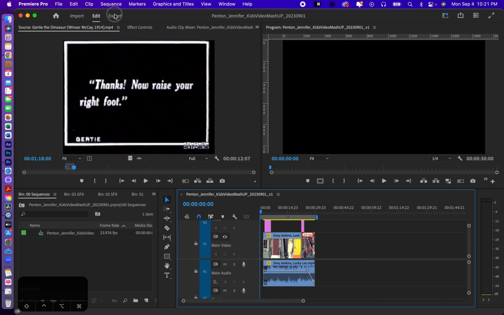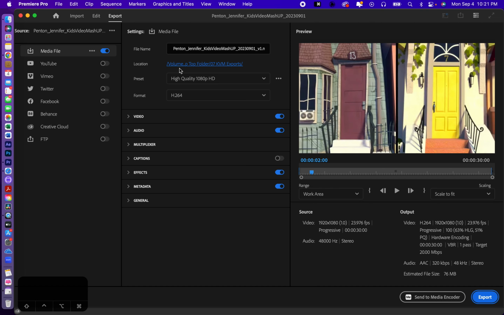I go back to export. See how easy it is? You don't have to quit your export and undo a bunch of, waste a lot of time. It remembered my settings. It remembers that this goes into the top folder with exports. It's just going to be my work area that's exported. So I'm not going to export a whole bunch of nothing, right? Which is a big mistake a lot of people make. And this is looking good.